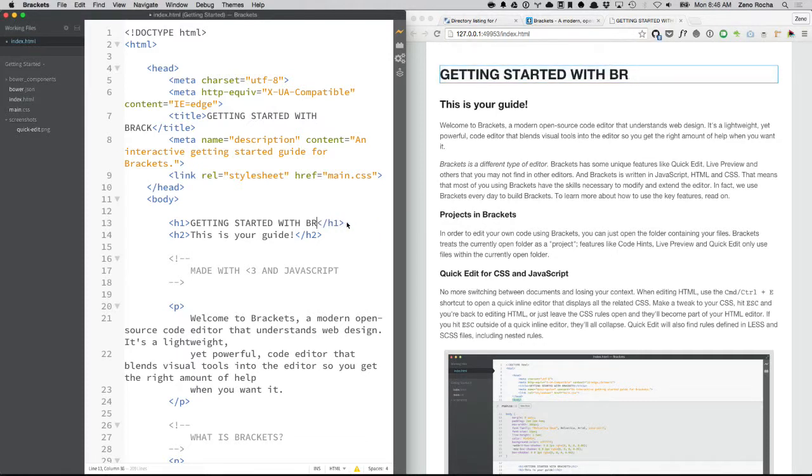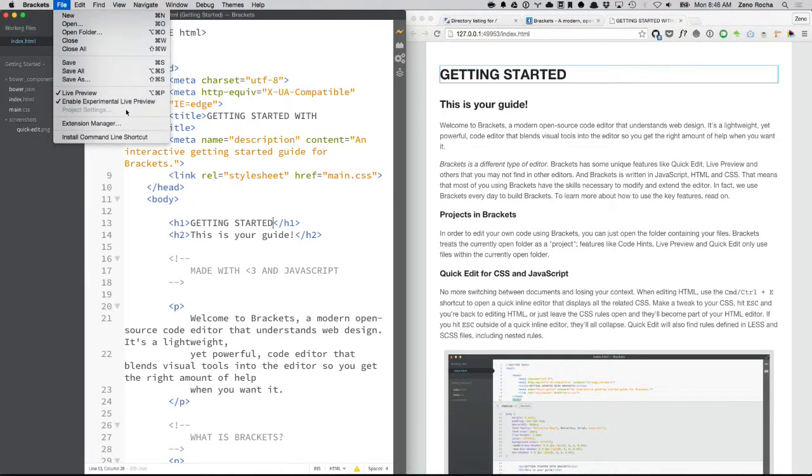I'm not even saving my file, but it already gets the changes and updates in my browser. That's pretty cool, and you can get really productive with that. There are many ways that you can accomplish live preview. Using Brackets, they have this built-in functionality, but there are many different ways to accomplish that. So this is one thing. The other thing we can do is go to this extension manager.